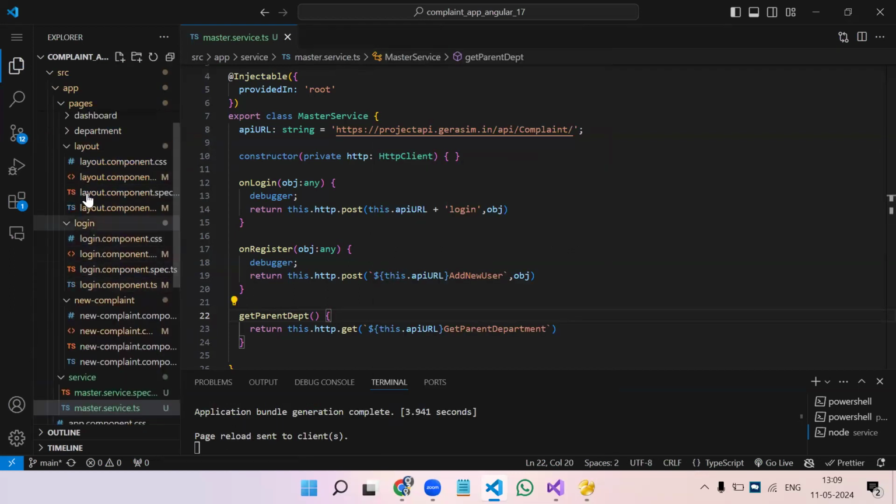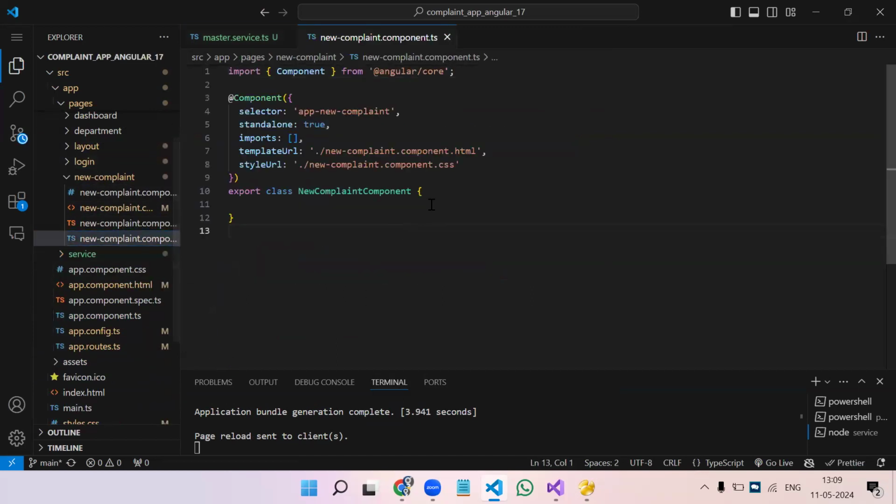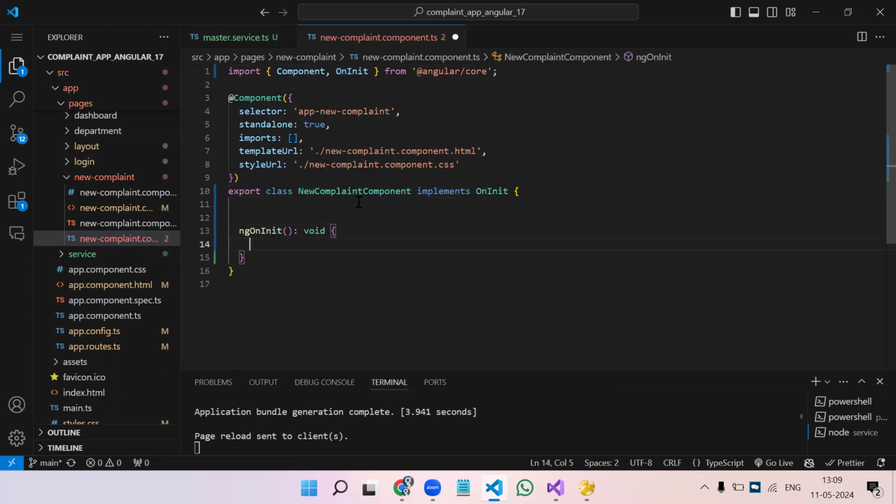Now we just need to focus on the complaint component. On page load, we need to make that API call. So here on init, we will implement. Once we write implements OnInit, it will ask us to create the ngOnInit function.